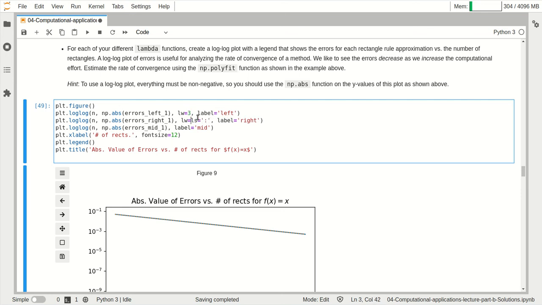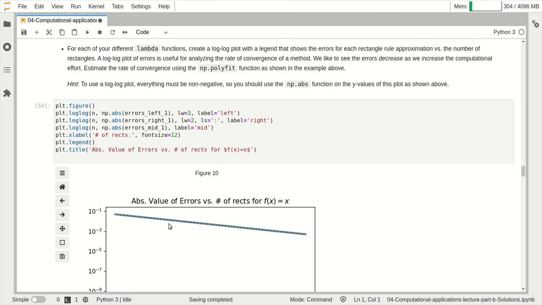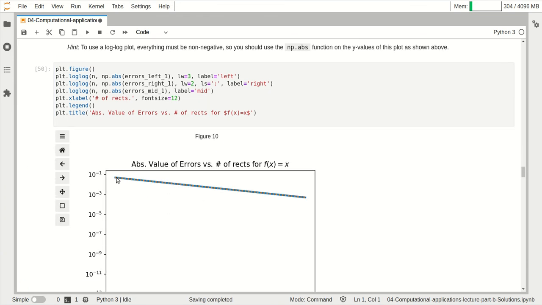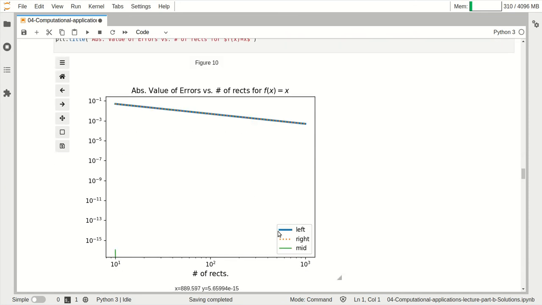I'll make this a line width of 2. So now you should be able to see more of the difference. There's that blue solid line, which is the left, and it's thick. And the dotted right errors are right on top of it. So you can see both.